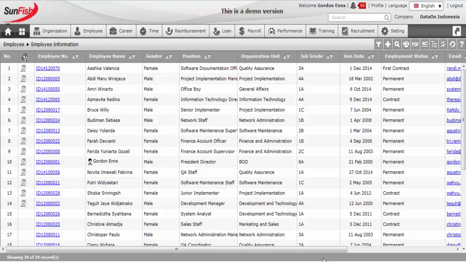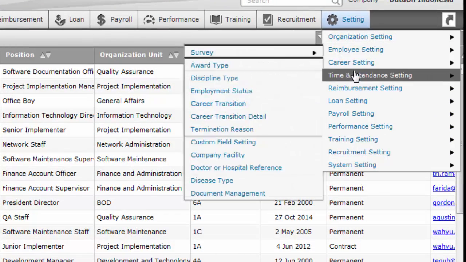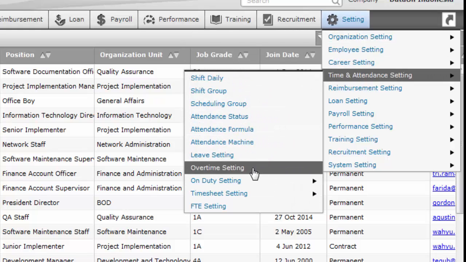Sunfish HR Service has the overtime setting menu, which enables the authorized users to configure the overtime setting in their company. This video will show you how to configure the overtime setting in Sunfish HR Service application. First, go to Setting, Time and Attendance Setting and choose Overtime Setting.